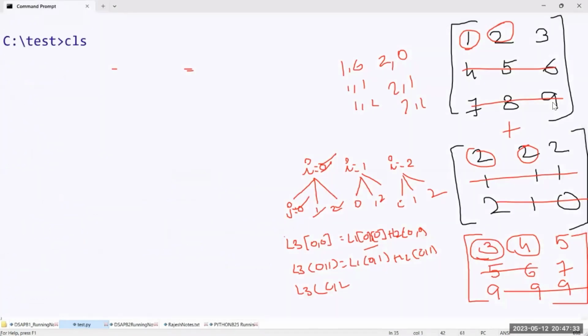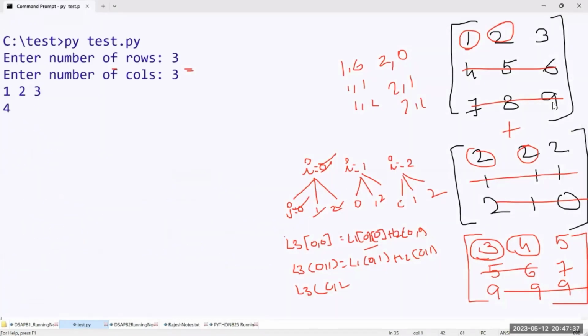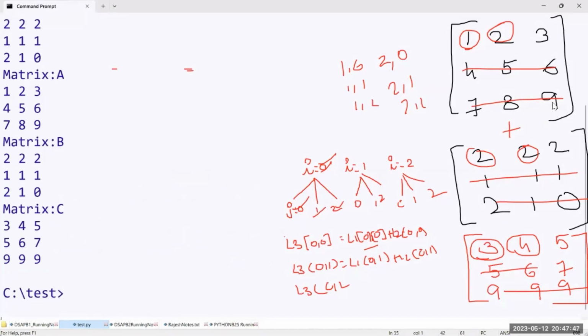I think at least now it should work. 3, 3. So 1, 2, 3, 4, 5, 6, 7, 8, 9, and then 2, 2, 2. So 1, 1, 1. So 2, 1, 0. Yeah, perfect. Thank you, sir. Now I think you can see it is working.